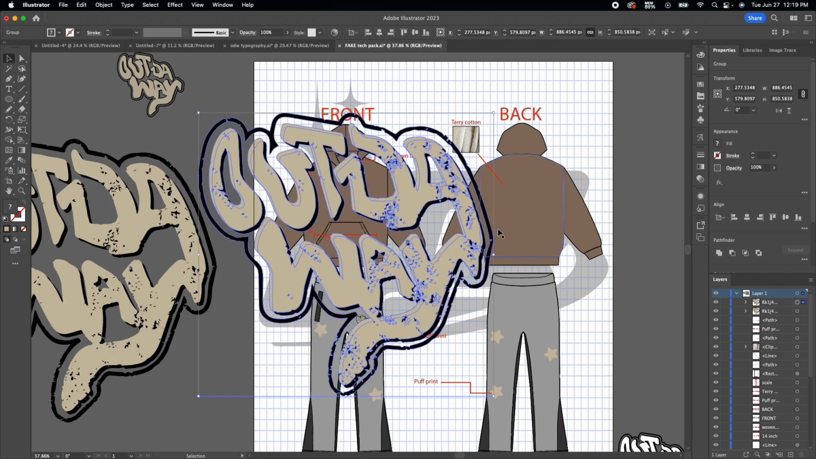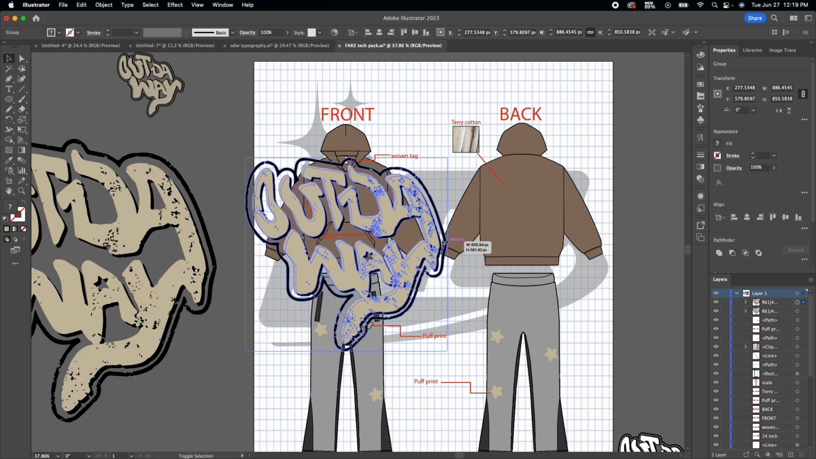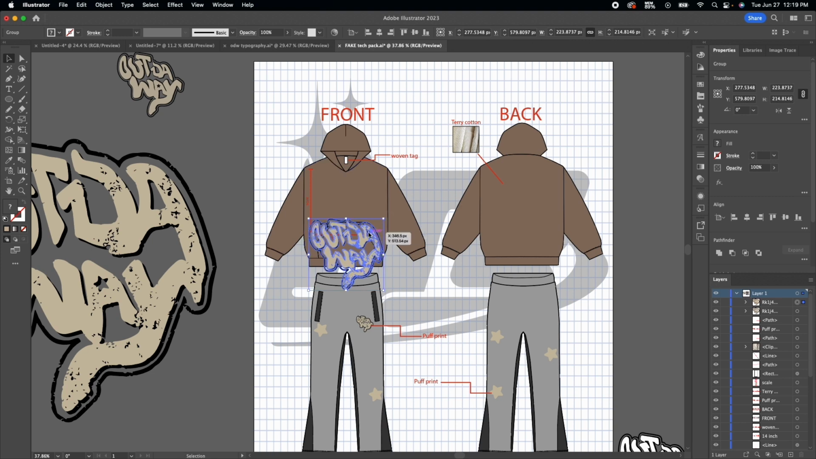Now that I have the logo done, I decided to throw it on a fake example tech pack, just so y'all can get a feel for how this is going to be used in the real world.